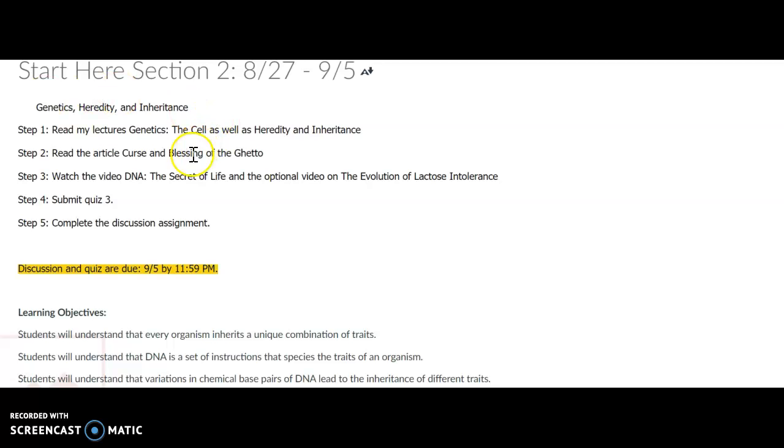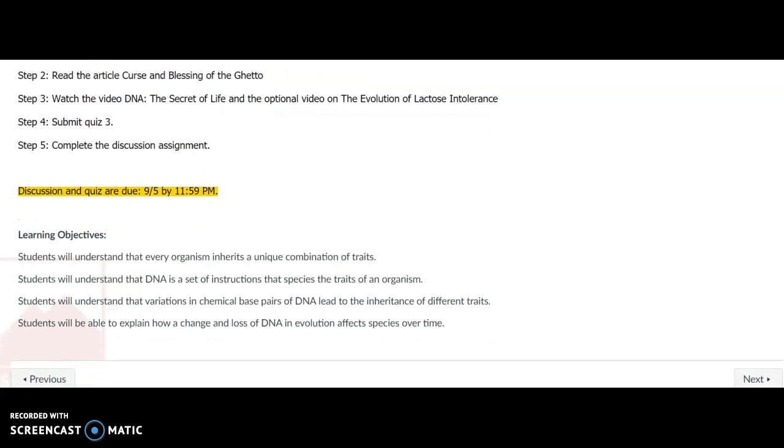And then also 2 videos, DNA, The Secret of Life, which is a bit lengthy. I think that's about 40 minutes. But it's really helpful, and you can listen to it if you're not able to just sit and watch it. And then a very short video, The Evolution of Lactose Intolerance, which kind of explains how natural selection also works with DNA, which is the point of these early lectures, because they will definitely tie in as we get to human evolution.